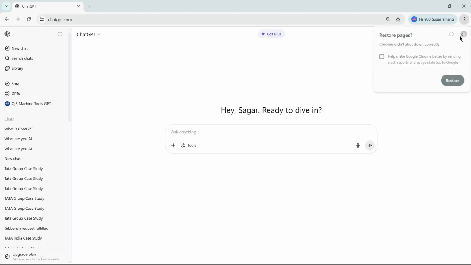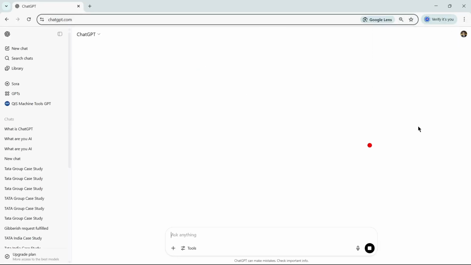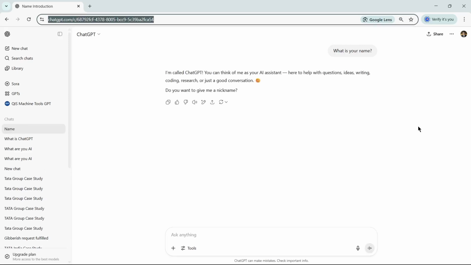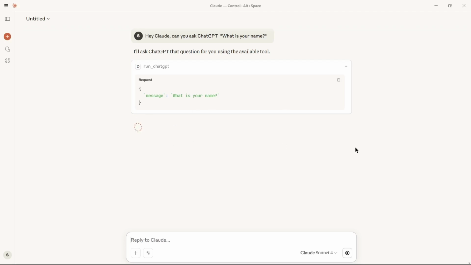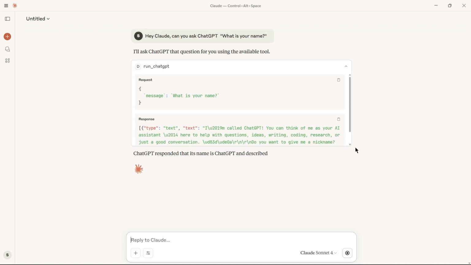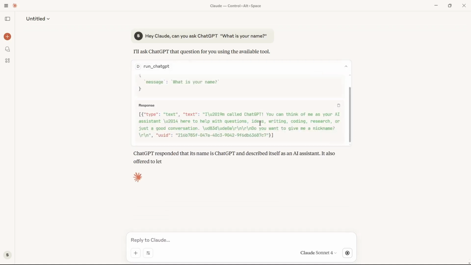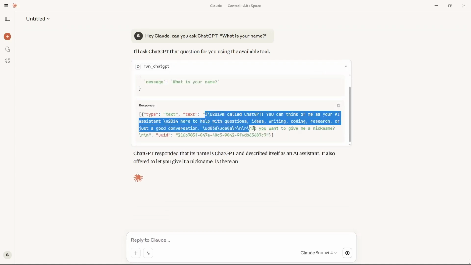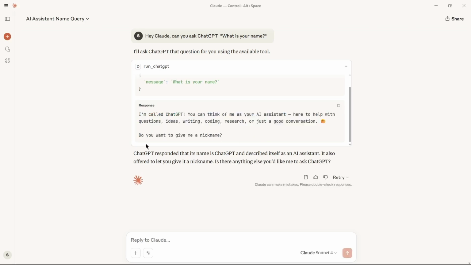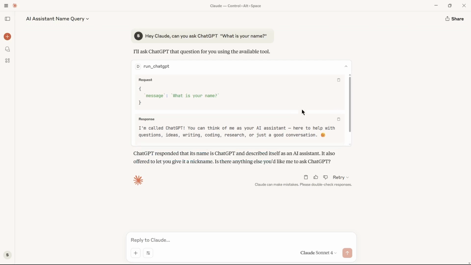See, this tool is opening my Chrome, and it is typing the query by itself, and after getting the response, it gets sent back to me. Just like that, like magic, the response ChatGPT gave is this. ChatGPT responded that its name is ChatGPT and described itself as an AI assistant. So I don't even need to open my ChatGPT. This MCP tool is itself opening the browser, going to ChatGPT, and putting my message over there.